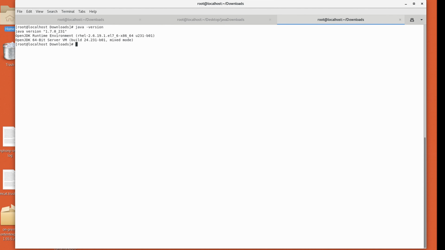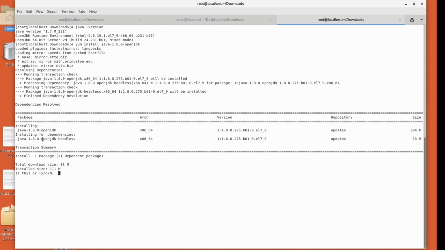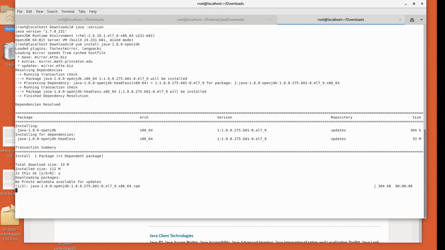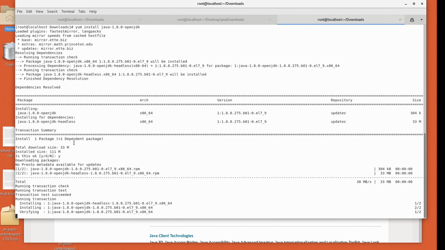So java -version gives currently 1.7, so it's obviously not the latest and greatest. What you can do here is a yum install for Java 8 OpenJDK. You'll find obviously two packages, the headless and the JDK. In this video, it's the 275 that is the latest. So obviously clicking yes will then install those two packages.